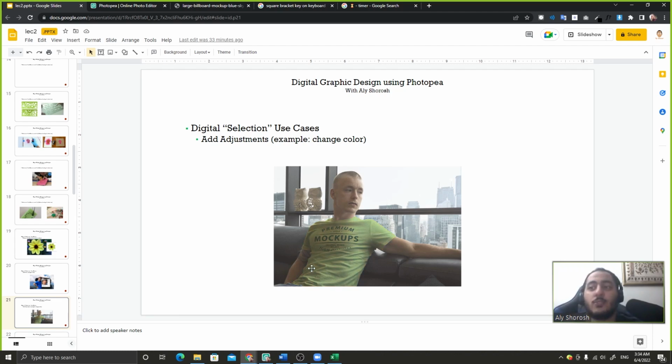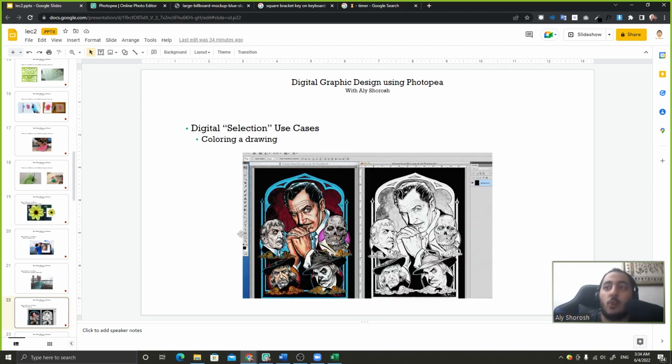So to change the color of the shirt, it's very easy actually, and we will learn how to make it. But first, we have to make a selection on this shirt to tell it which thing we have to change the color of. So actually, selection is involved in the adjustment also, and also in color drawing.